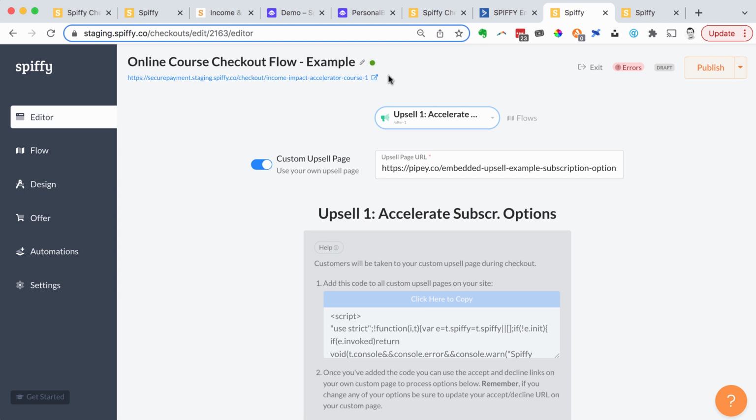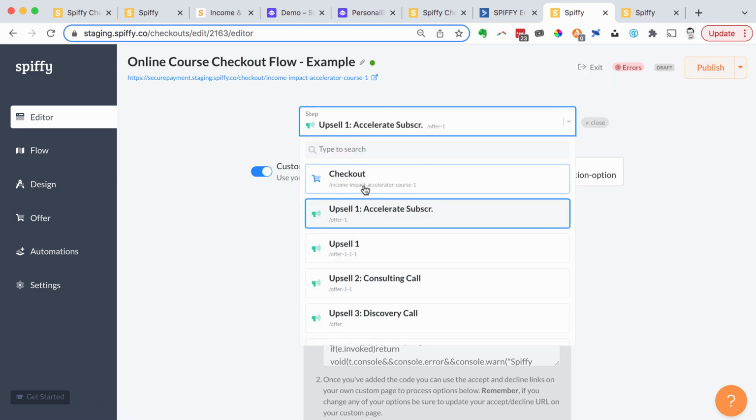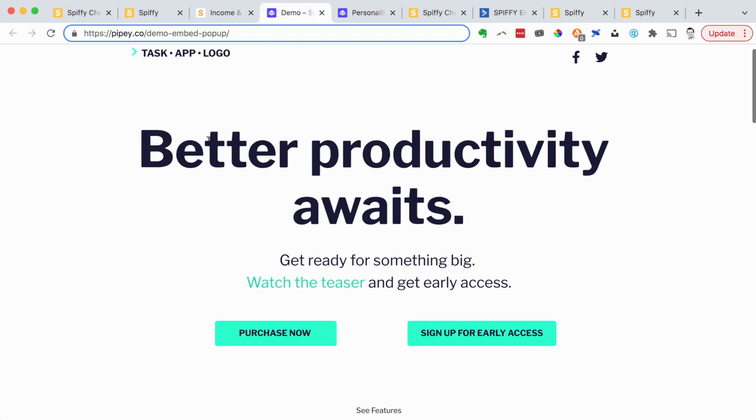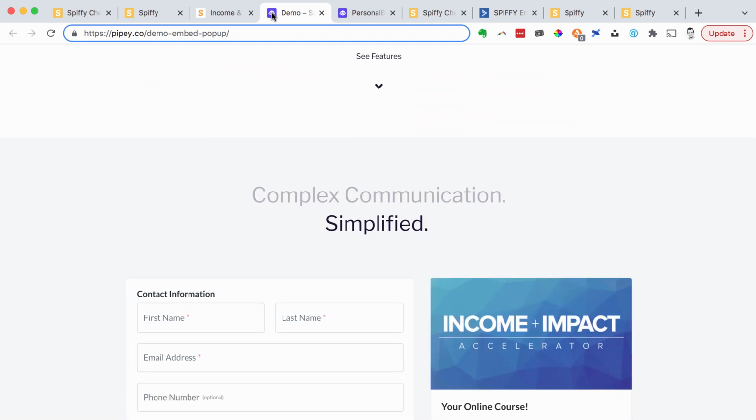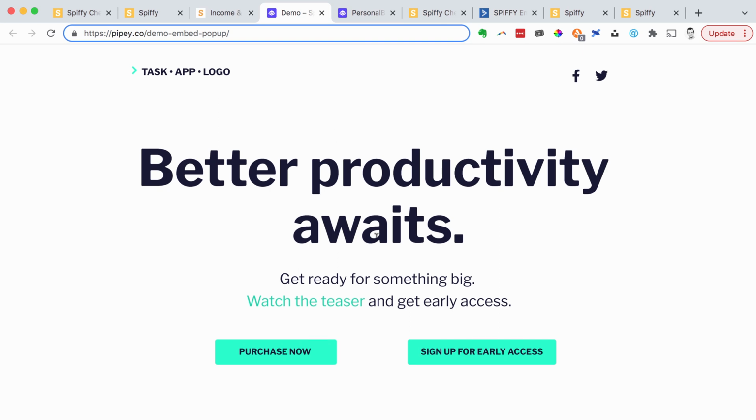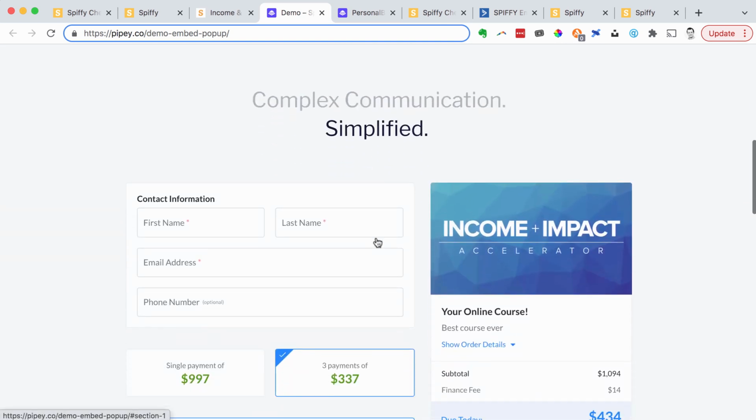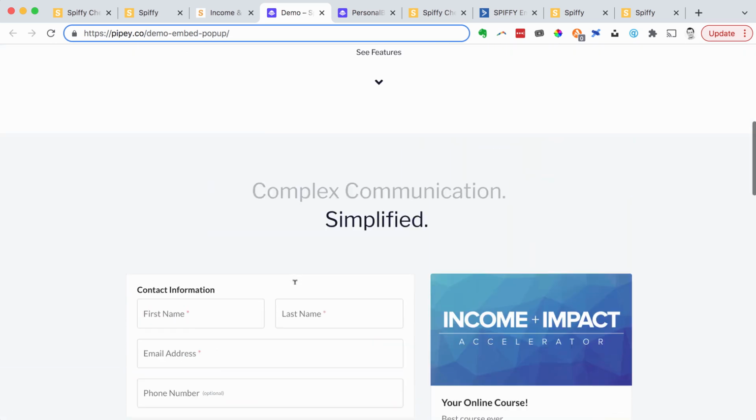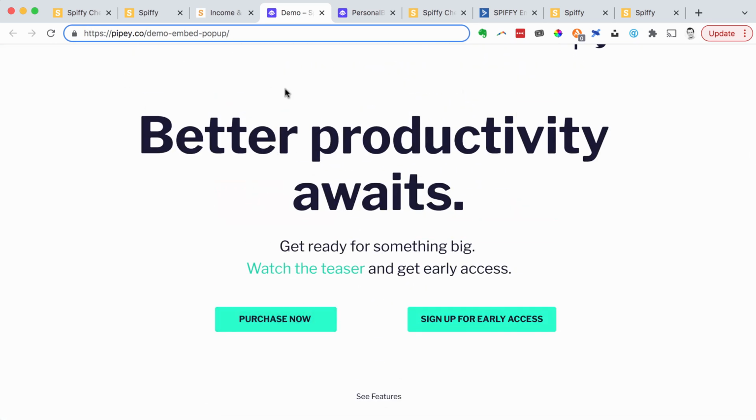You can embed Spiffy Checkouts on your website, so you can get the entire checkout process all on your website, on your own domain name, from the main checkout all the way through to the thank you page. So here's an example of our embedded checkout on a custom domain name. This page builder is just lead pages. Again, you can use ActiveCampaign's landing page builder, which is great. Squarespace, WordPress, you name it. You can embed the Spiffy checkout right on that page to have the checkout on your own domain name.